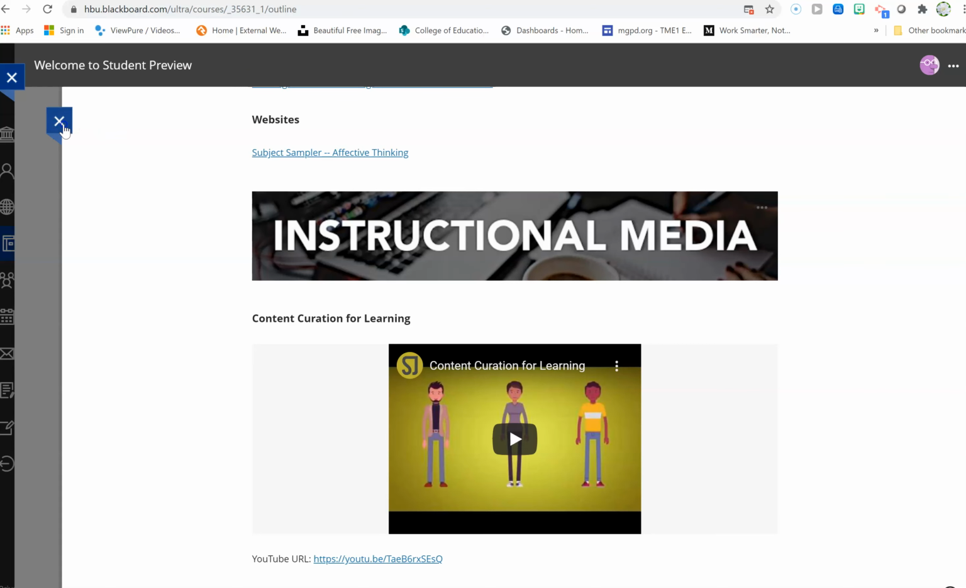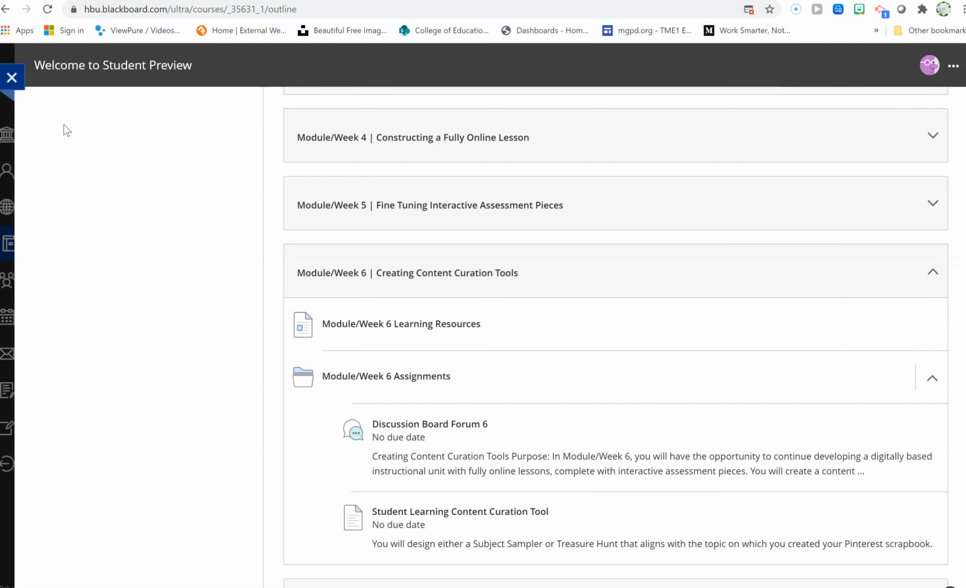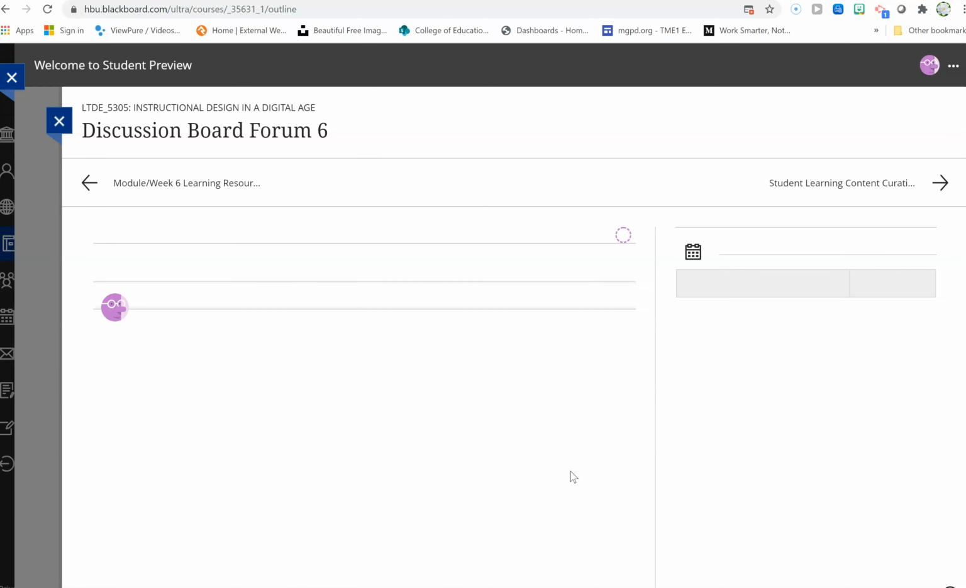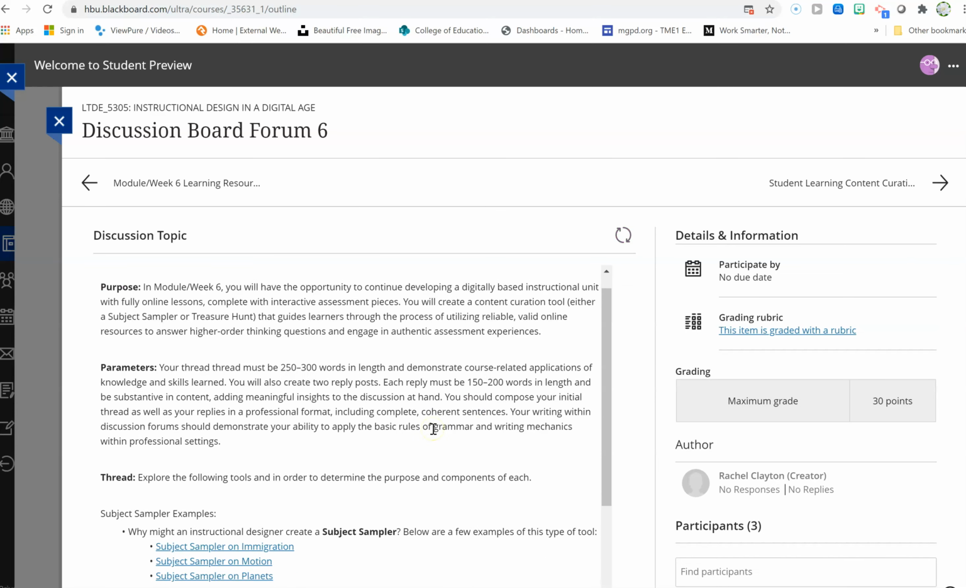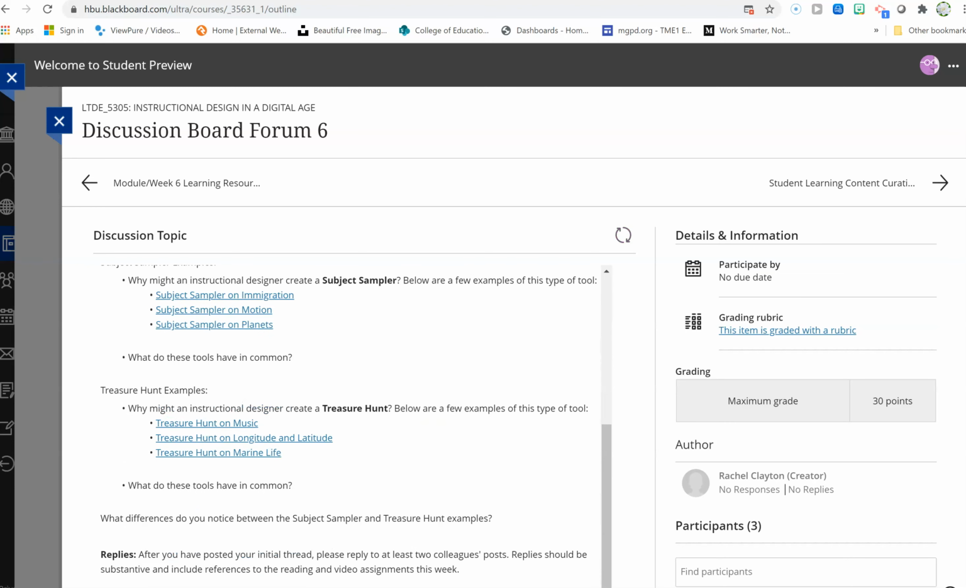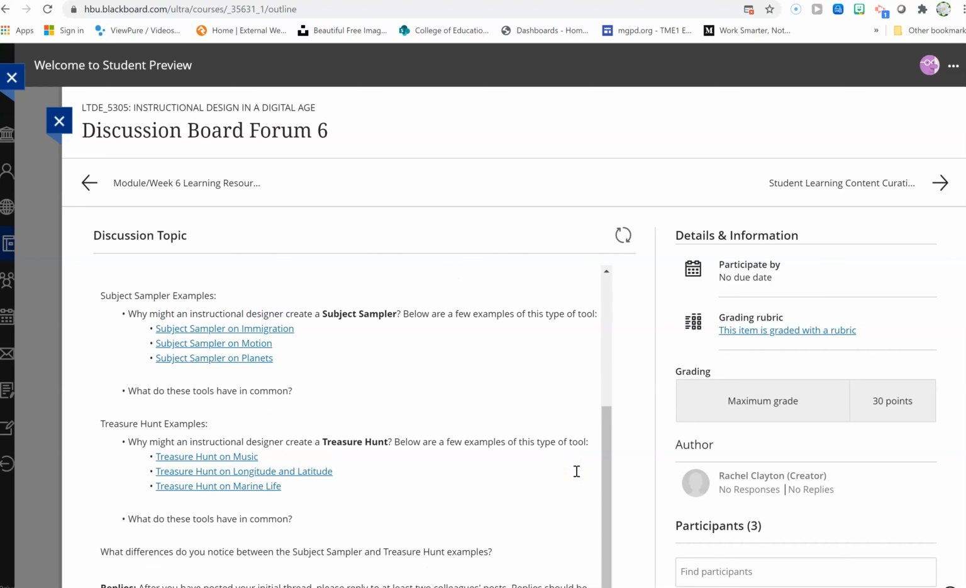Let's now look at the assignments for module week 6. You will want to begin by engaging in this discussion forum. Within this discussion forum, you will explore examples of subject samplers as well as treasure hunts, which are both content curation tools for learning. As you explore these examples, you'll want to consider the following questions.